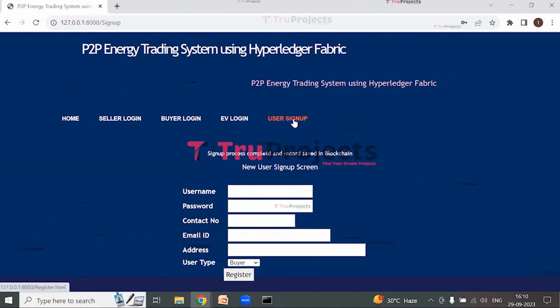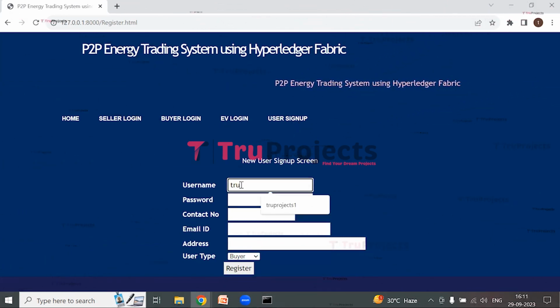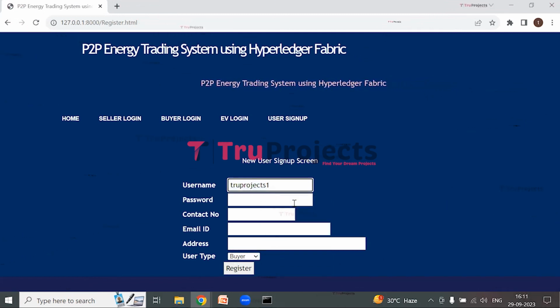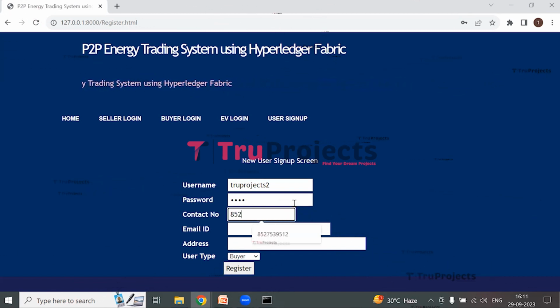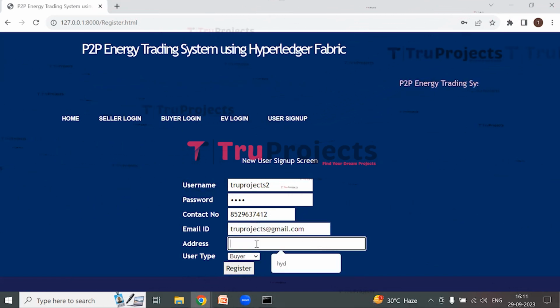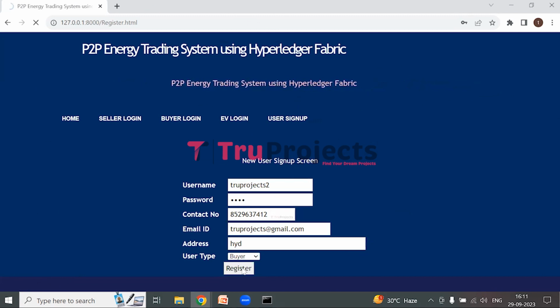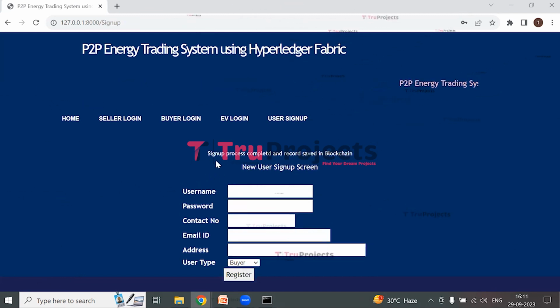Now again click on user sign up to register one more user, that is the buyer. So I'm entering the details of the buyer. So here the user type is buyer. Now click on register. So here we can see sign up process completed and record saved in blockchain.